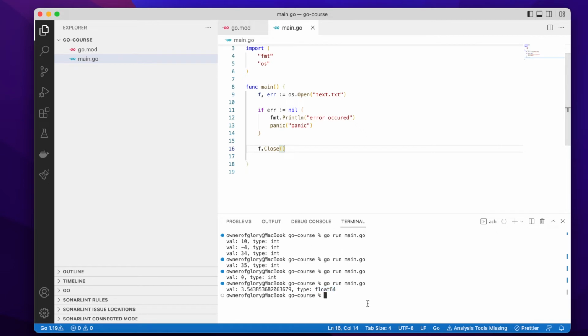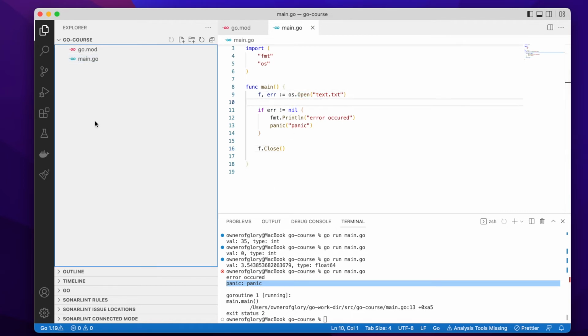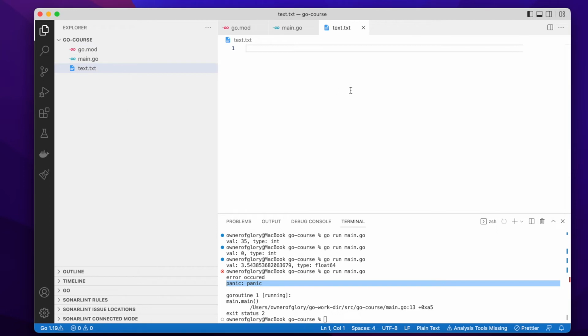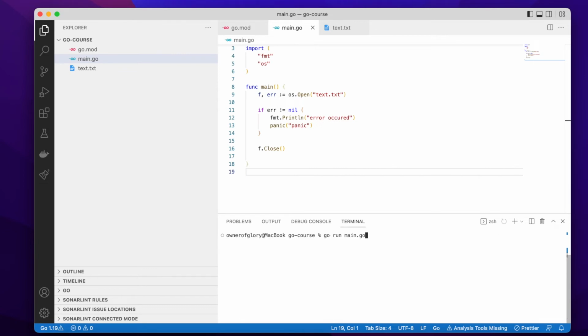So, we can run this code, and we see that there is an error occurred, panic. Why did this happen? Because we tried to open the file that doesn't exist. So let's try to create it. Text.txt, an empty file. That's fine for us for the sake of this video. And let's try to run it again. And now it executed successfully.